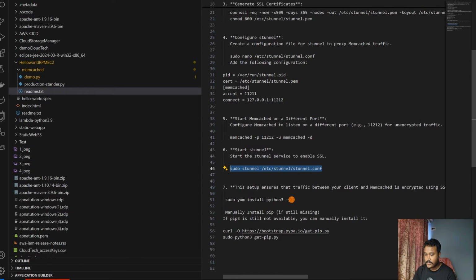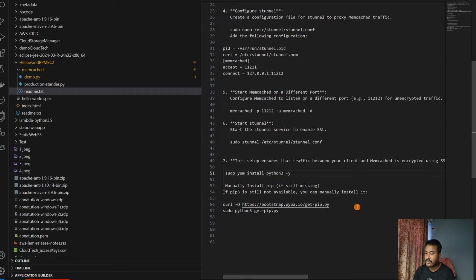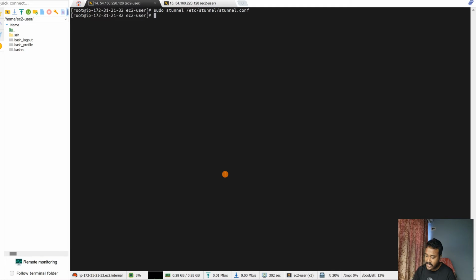Now if you want to connect to this memcache, we need a library, either pymemcached or maybe telnet, whatever you want to use. In our demo today, let's use Python only. pymemcached, that client we are going to use.